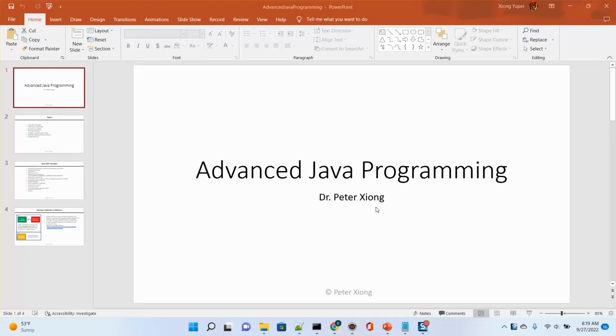Starting from this class, I will go through advanced Java programming. This is different from basic Java programming. In basic Java programming, we focus more on the language preference and data structure algorithms like dynamic programming, recursive, and greedy. And there is more logic in basic Java programming.